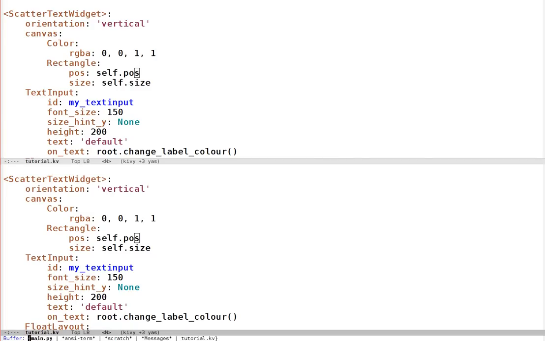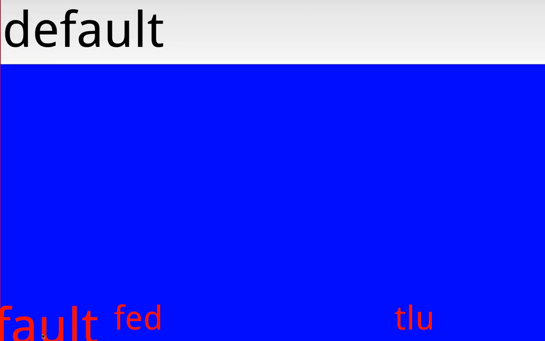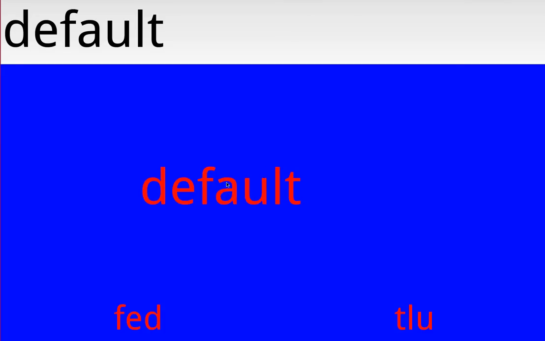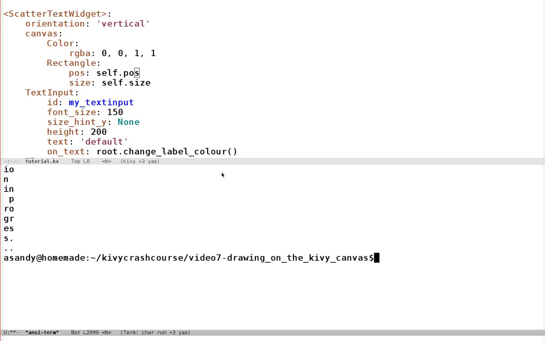What we expect, you can see there, is we've drawn a rectangle, it should have the same size and position as the scatter text widget, which fills the window. Let's see that. There we are. As expected, it draws a big blue rectangle behind everything. You notice now it's behind everything, even though we didn't specify canvas before. And that's just the way Kivy language does things. The canvas that it's drawing on now is drawn before everything else. With canvas before and canvas after, you can still reference them like this. You can achieve other kinds of graphics if you want to.